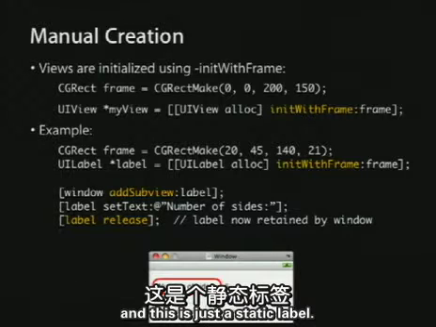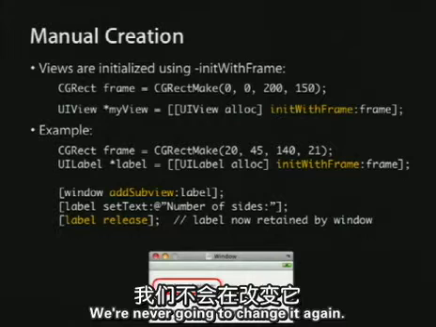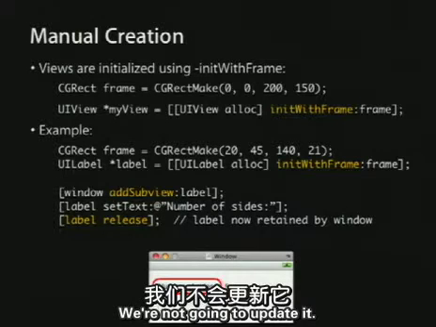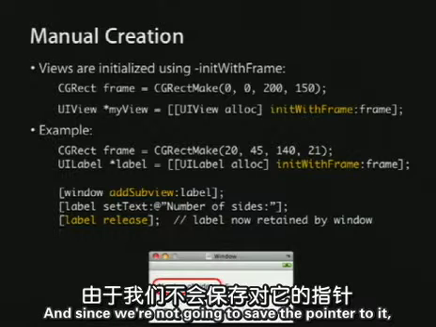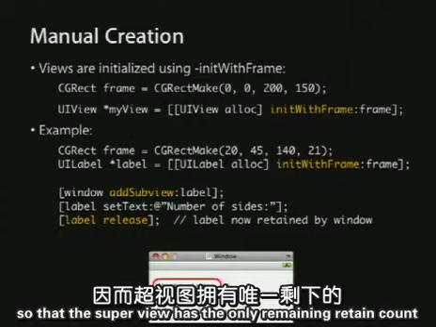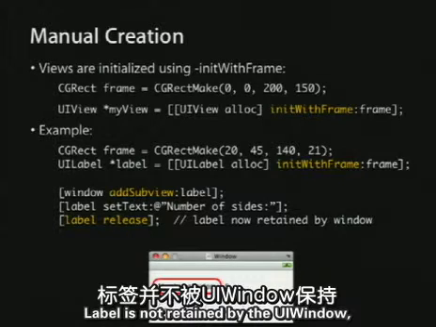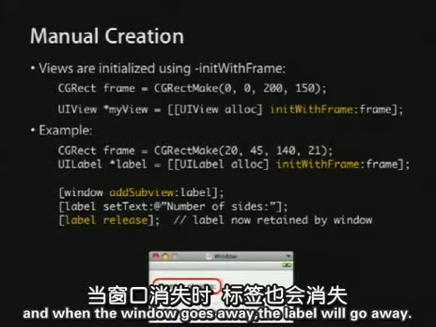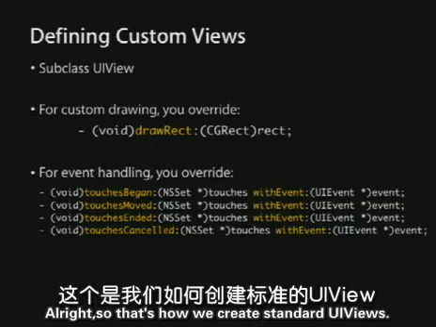And this is just a static label. It's just defining the text, number of sides. We're never going to change it again. We're not going to update it. We're never going to do anything with it again. So we don't need to save the pointer to it. And since we're not going to save the pointer to it, we definitely want to make sure we release it so that the superview has the only remaining retain count on it. So we'll call label release. Label is now retained by the UIWindow, and when the window goes away, the label will go away. All right, so that's how we create standard UIViews.